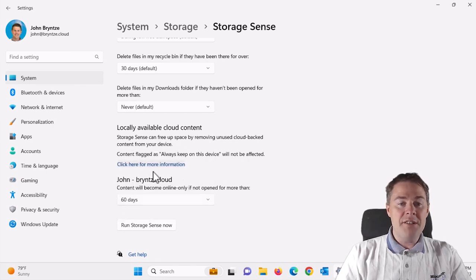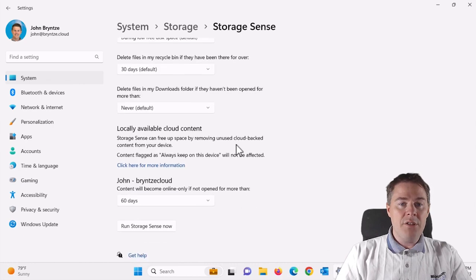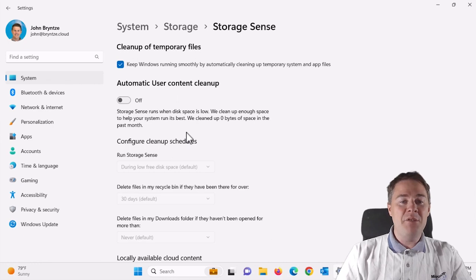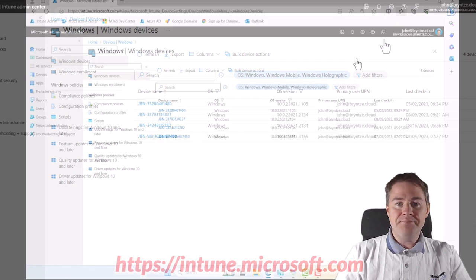So if there are some files that are not being run, that looks good to me. But again, I wanted to clean up the disk through Intune. I just wanted to show what Storage Sense is. You can enable that on your own machine, but if you want to push it to the whole company, it's better to use configuration profiles. So let's go back to the console.